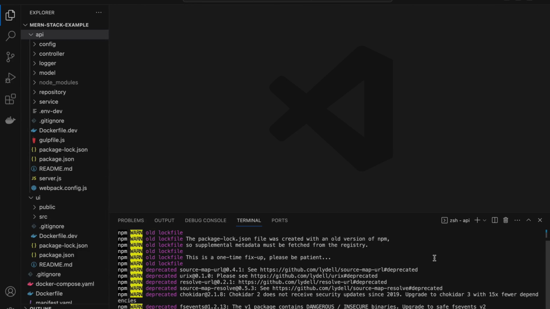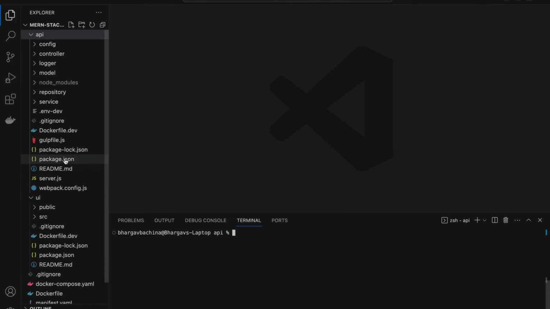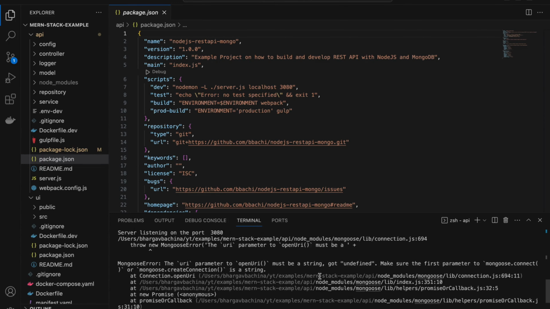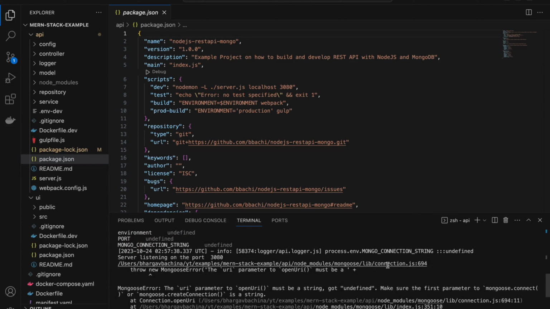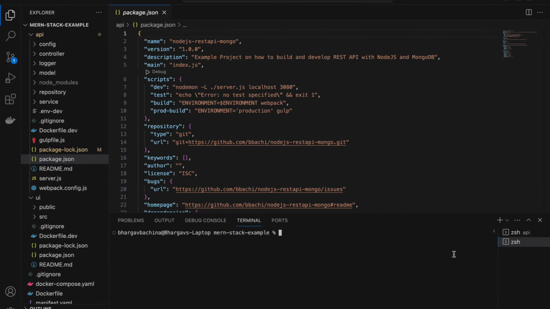Once all the dependencies are installed, let's run the command. Let's start the application. Let's go to package.json and let's see what is the command. So you can just run npm run dev, so that there is a problem because we don't have any backend MongoDB running on our machine. That's why you will get this issue, and we will get that sorted out in a little bit.